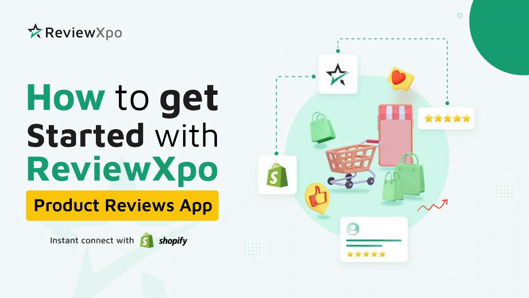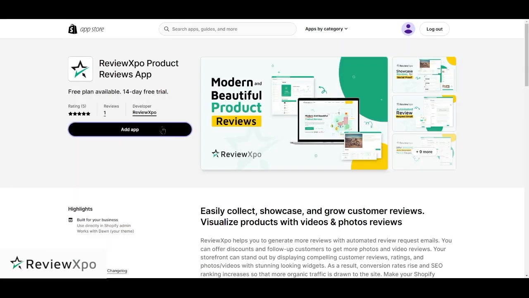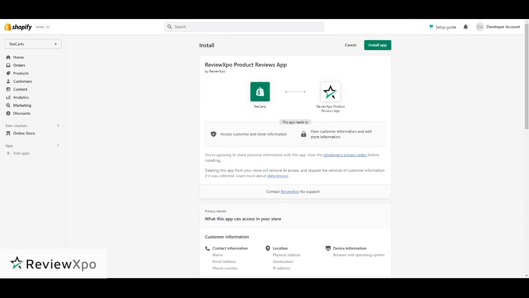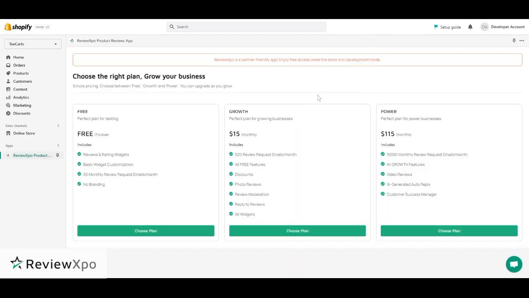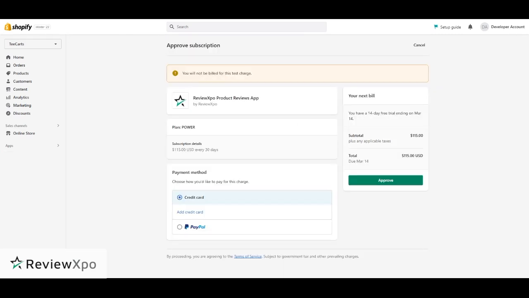So, let's dive in. First, go to the link in the description or search for ReviewXpo on Shopify store and click on Add App. Then, click on Install App to add ReviewXpo to your store. After installing, you will be directed to the plan page. Choose your preferred price plan and click on Proceed Payment. Then select the payment method and click on Approve.